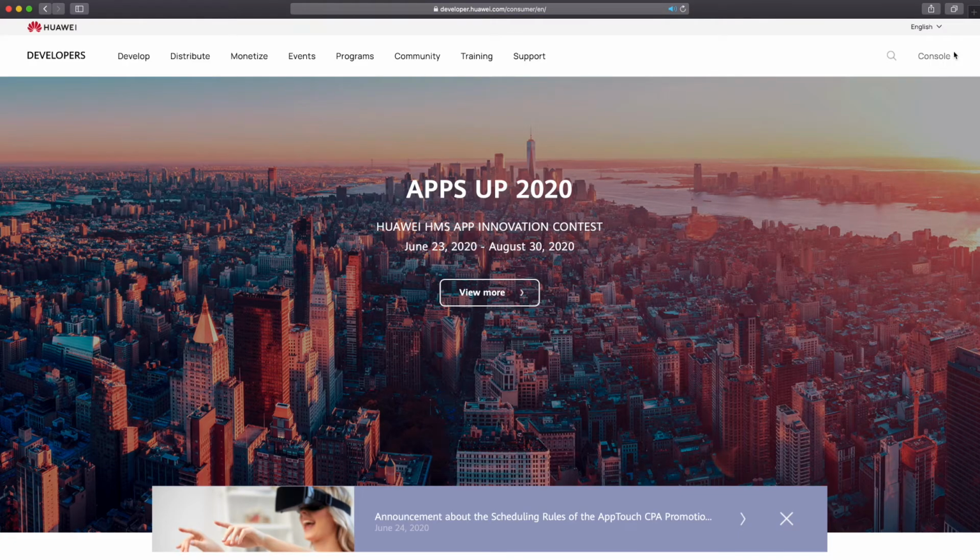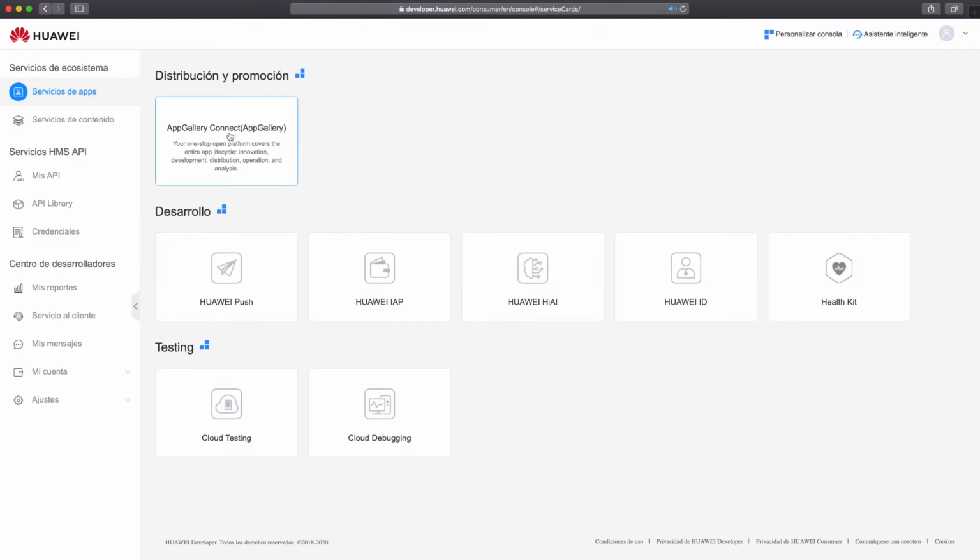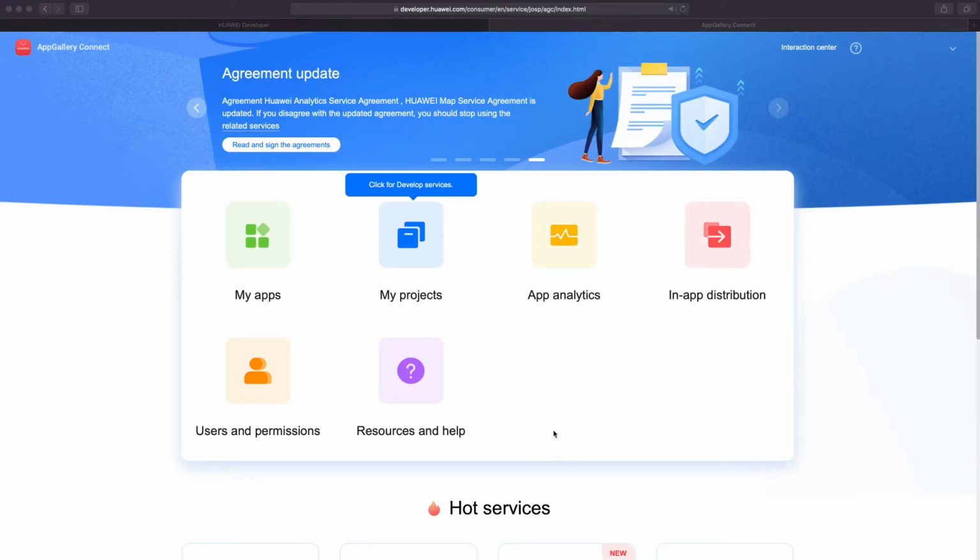It should be noted that registration is a simple process, and it only takes 1 to 2 days to validate the identity of the developer. Once inside the panel, we go to the App Gallery Connect section, and then we move to the menu option My Apps.